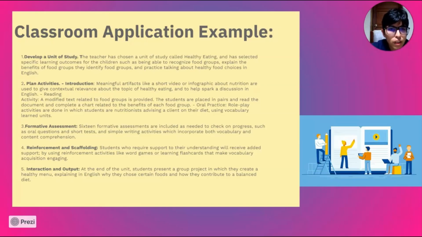Two, learning activities. Introduction: meaningful artifacts like a short video or infographic about nutrition are used to give conceptual relevance to the topic of healthy eating and to help spark a discussion in English. Reading activity: a modified text related to food groups is provided. The students are placed in pairs and read the documents and complete a chart related to the benefits of each food group. Oral practice: role-play activities are done in which students are nutritionists advising a client on their diet, using vocabulary learned in the unit.